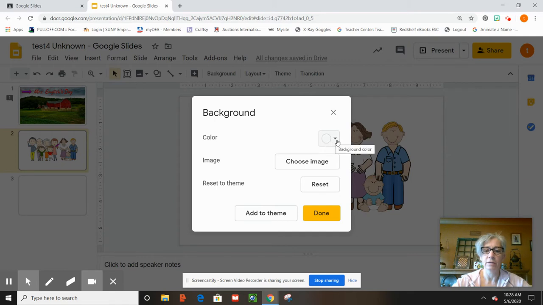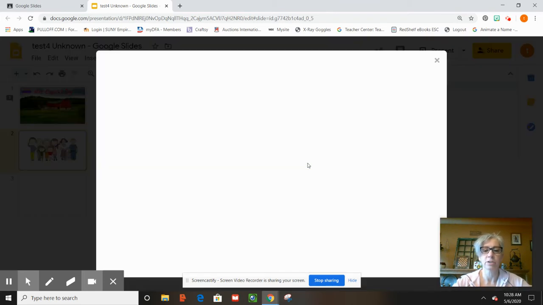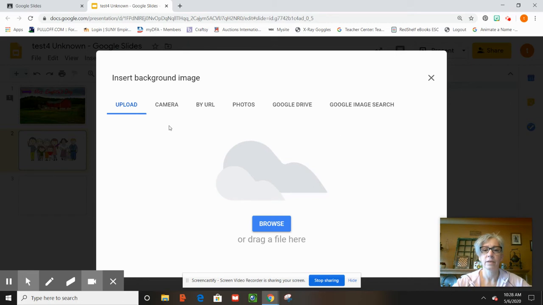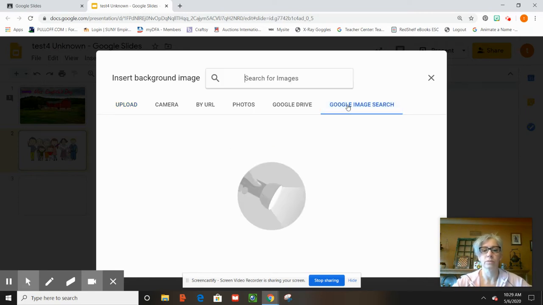I can add a color. Just like before, I can choose an image. If you didn't watch the other one, remember if you want to put a picture as your background, you just click on Choose Image. You can get your picture from anywhere. You can upload one from your computer. You can take one with your camera. Not if you're using a school Chromebook, the cameras are shut off, but if you're using your own computer. If you know the URL, you probably don't. You could get one out of your photos, one out of your drive, or you could just search.